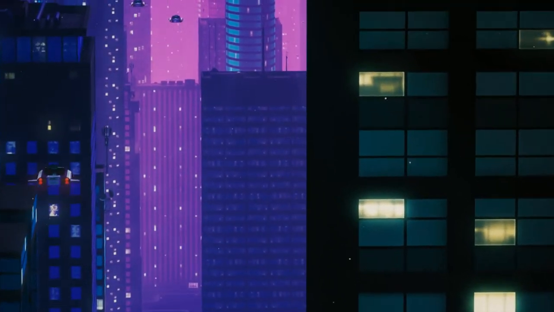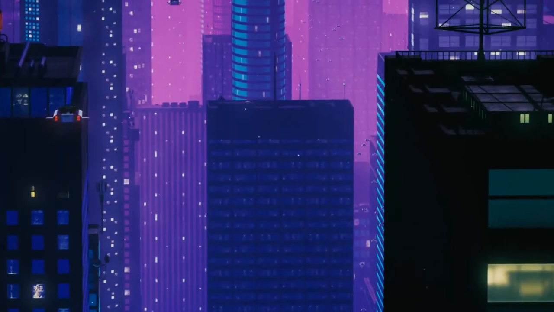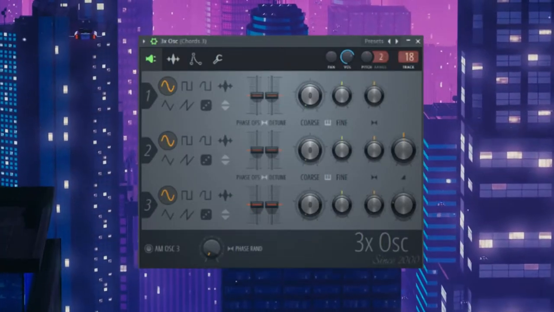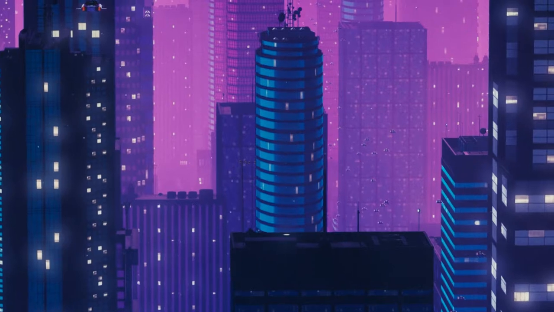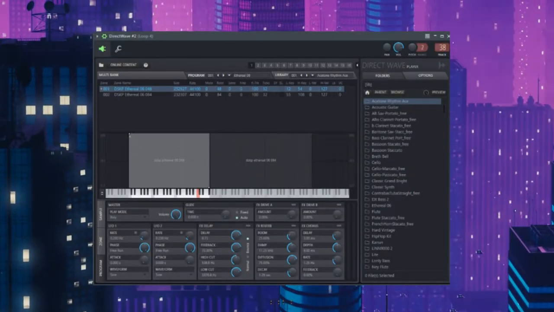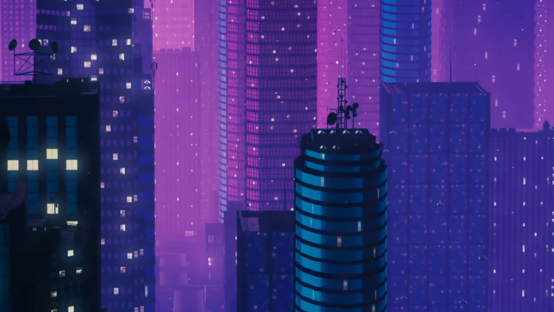I added some more layers to the chords to fill out some of the space. For the first layer, I made a simple sine wave pad using 3xOSC. And for the second layer, I went with a detuned bass from Direct Wave. Here is what the bass sounds like.